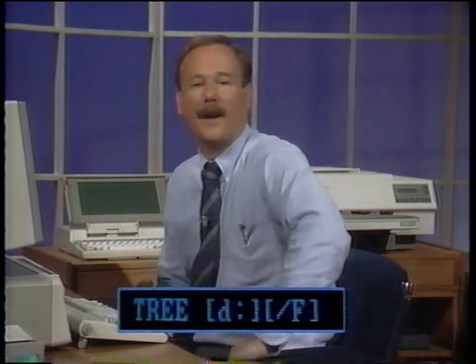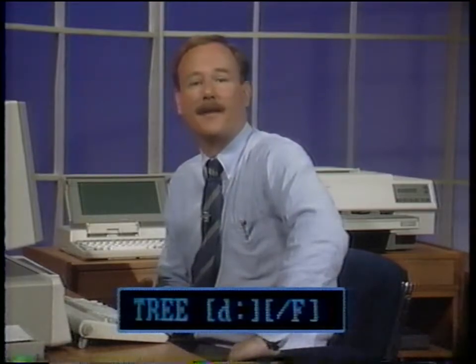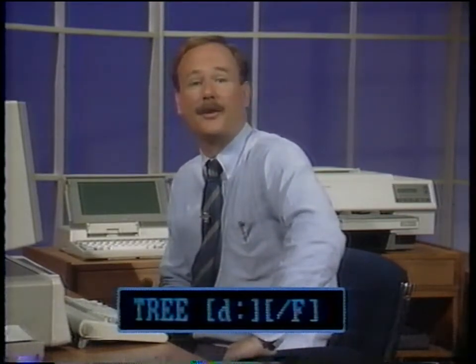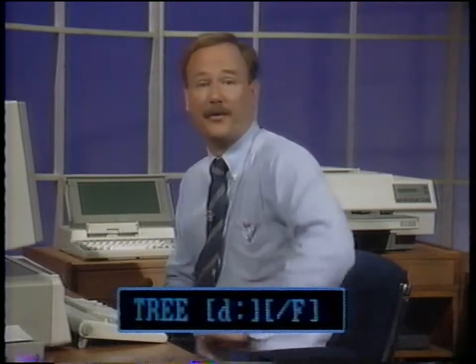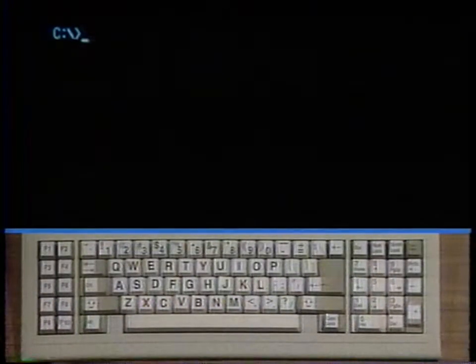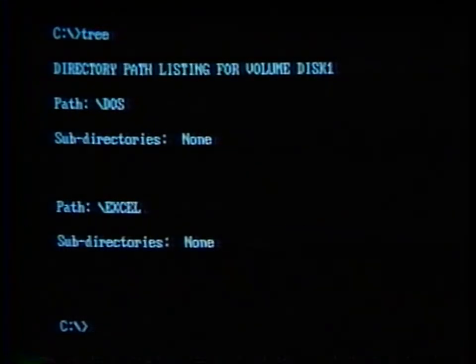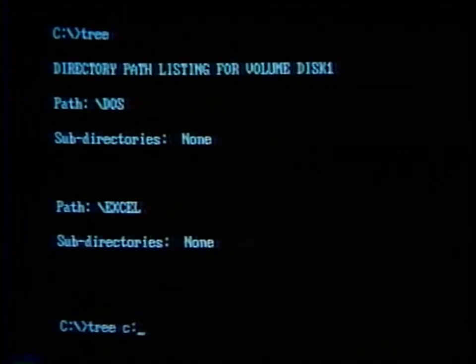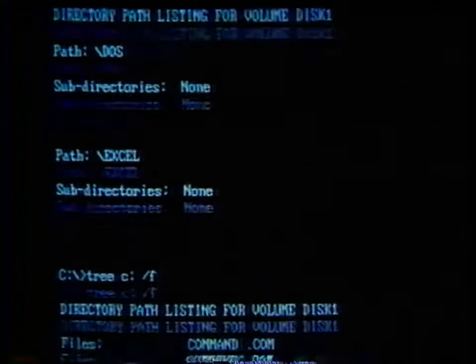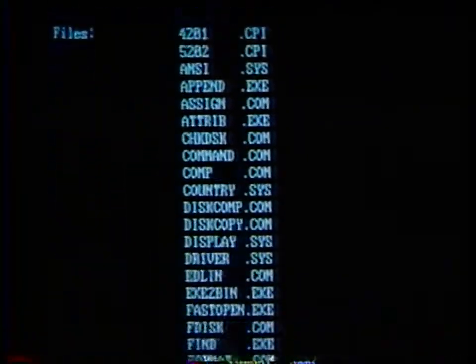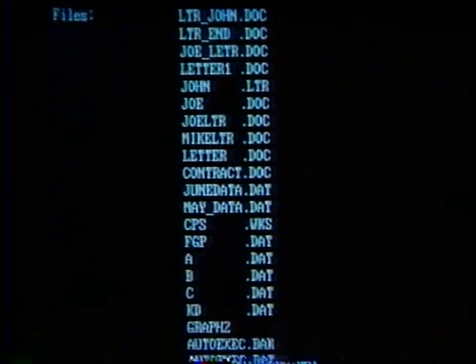The next command is the tree command. This command displays all the directories on a drive. It can also display the files in each directory if you use the /F switch. Let's look at a directory tree. Type tree and strike enter. This will display the directory tree for the current drive in a format like this. Now type tree C: /F and strike enter. This will display the directory tree on drive C and also list the file names in each directory.